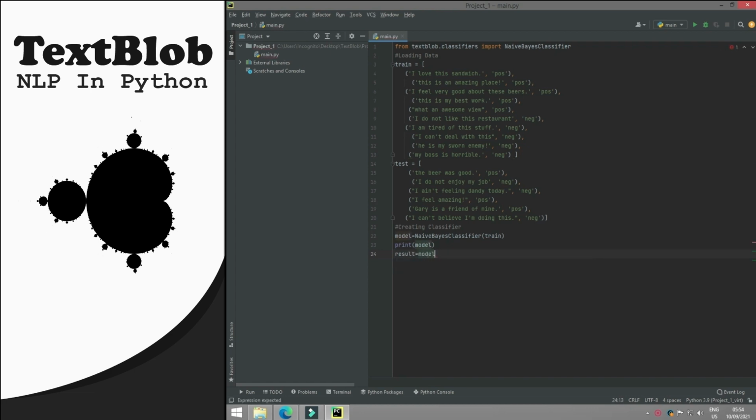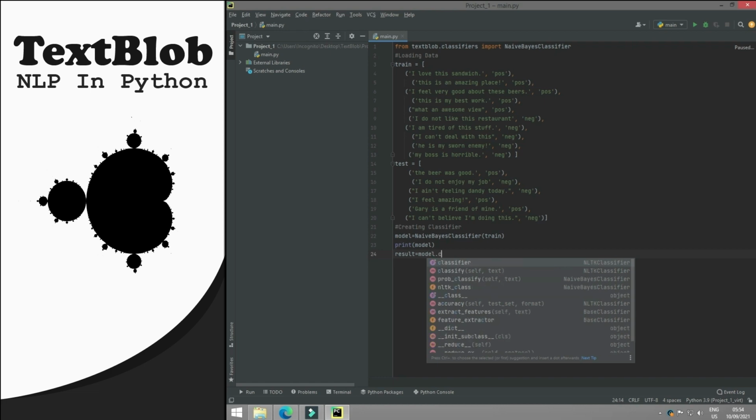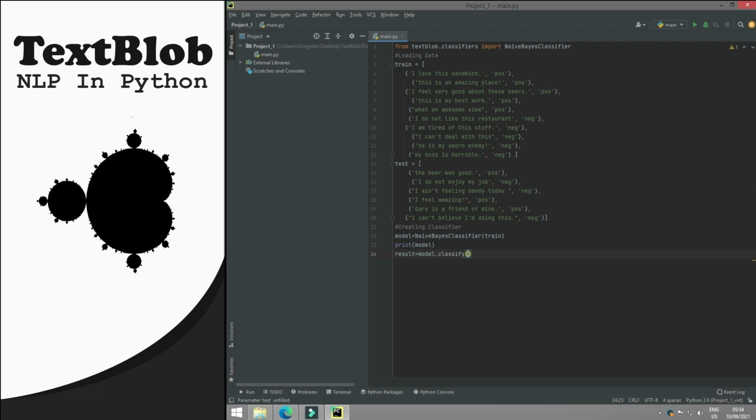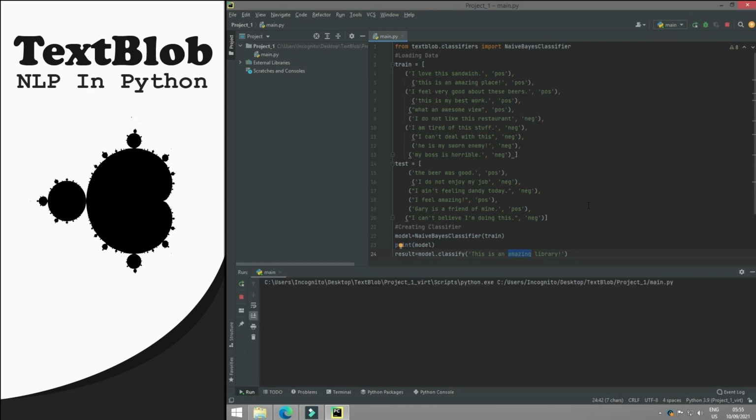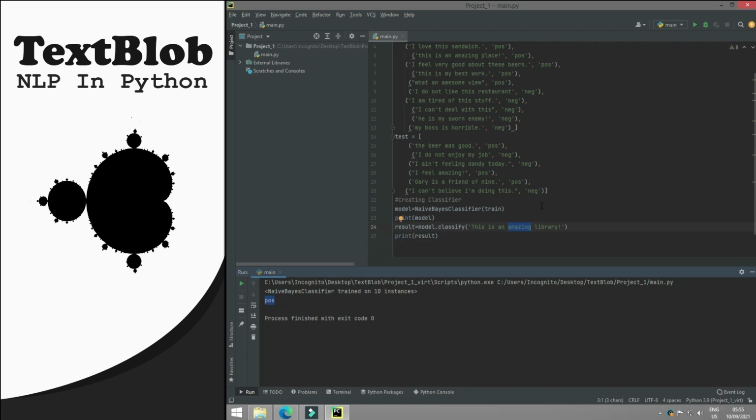Just write here model.classify. We need to classify our text, and here I will pass my sentence. For example, "This is an amazing library." We want to check whether this sentence is positive or negative. So just print our result. We know very well this sentence is positive, so let's see whether our model is accurate or not. And yes, of course, this sentence is positive. This means that our model is quite good.